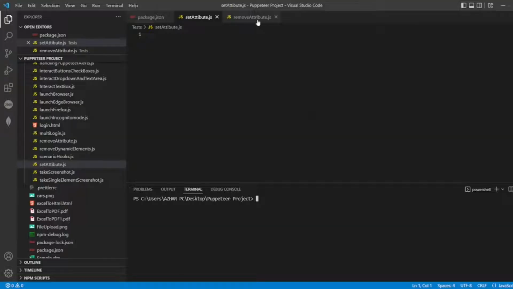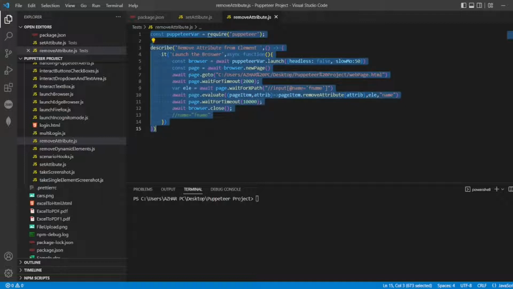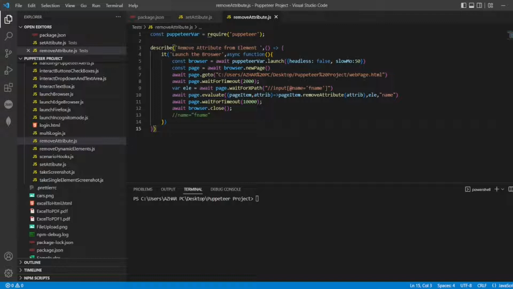Guys, in our previous video of Puppeteer you would have seen how to remove an attribute during runtime. Now I'll copy the same code. If you want to know how we have done this, I'll add the video on the top right corner of the page. You can easily get to know how we have done that. So I'll copy paste it here.